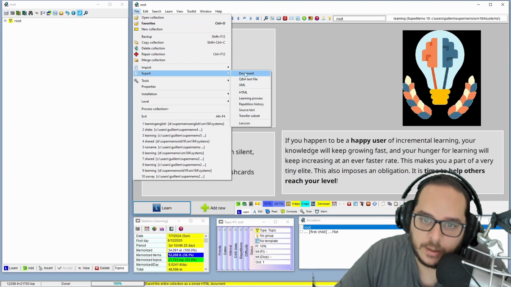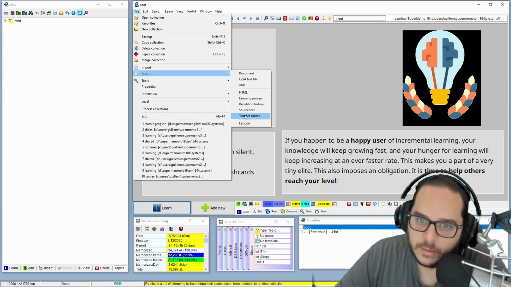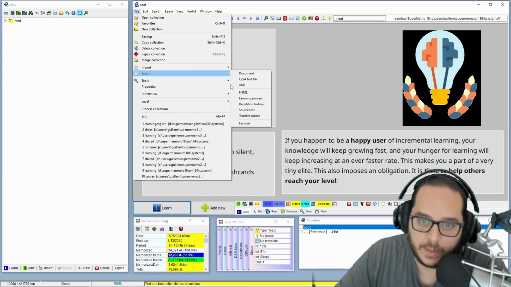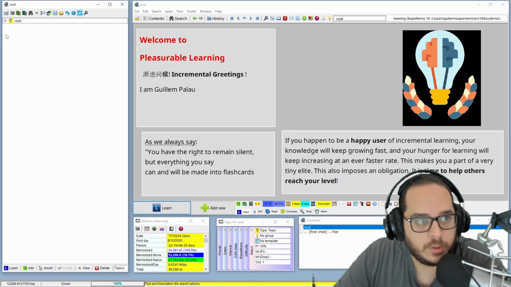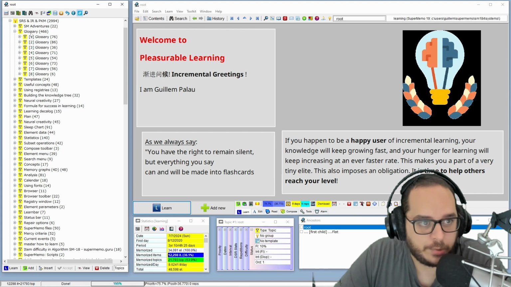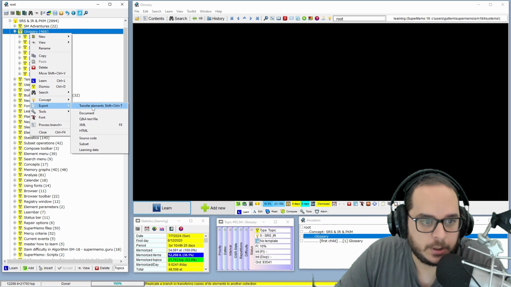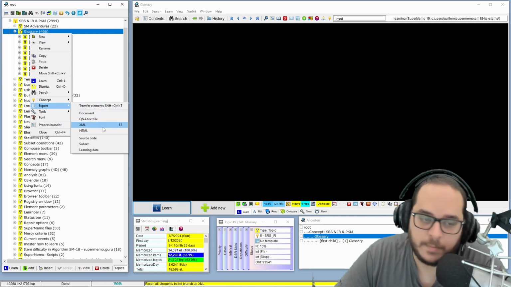Everything is lossy. Every single option you are losing information. The best, especially for items, if you want the flashcards, will be XML. Let's do an example. I will do the glossary of the Supermemo repository. So I right click, export, and in this case, XML. You can also press F8.